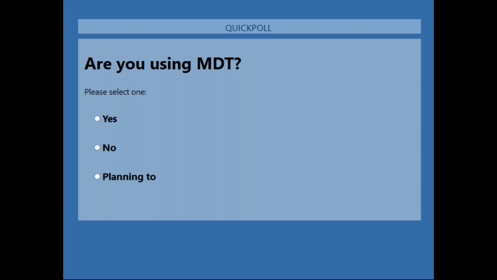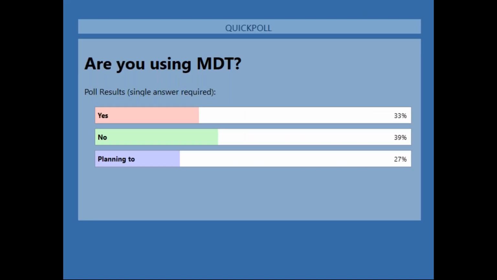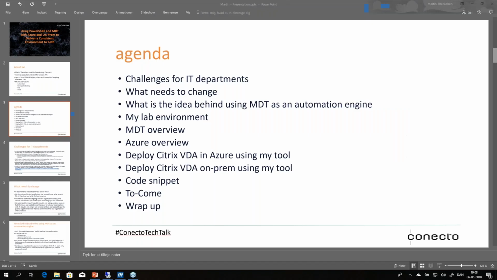Couple more seconds. All right, I'll close that up, share those. Can you see that, Martin? Yeah, I think so. 33 yes, 39 no, and 27% planning to. Okay, awesome. So hopefully we get the bottom up a bit, so they'll all turn into yeses. Sounds good, thanks.